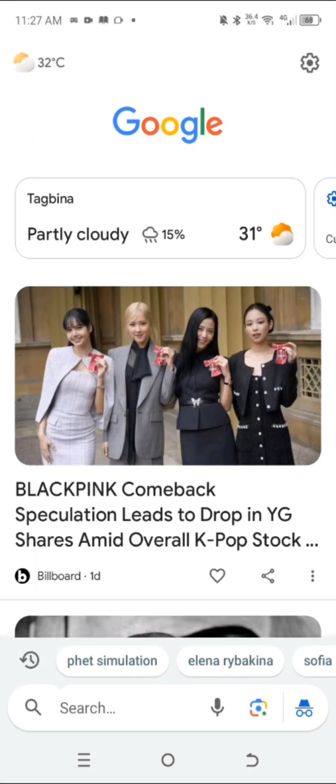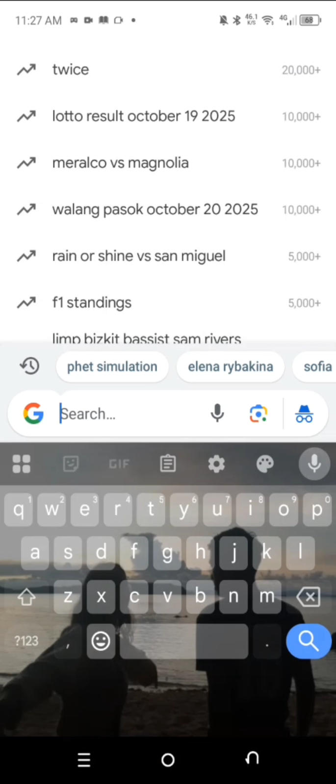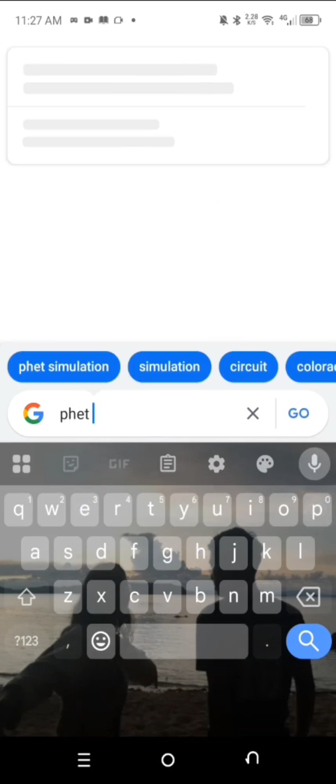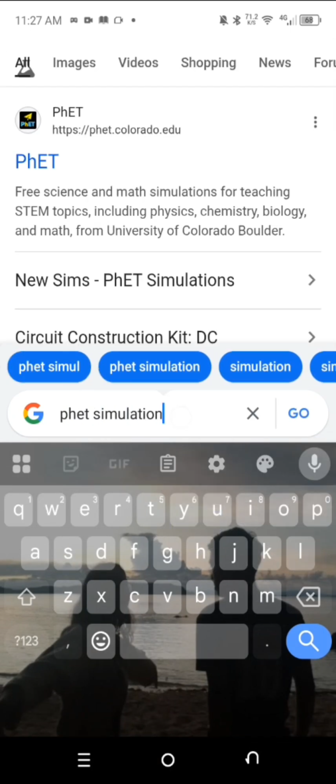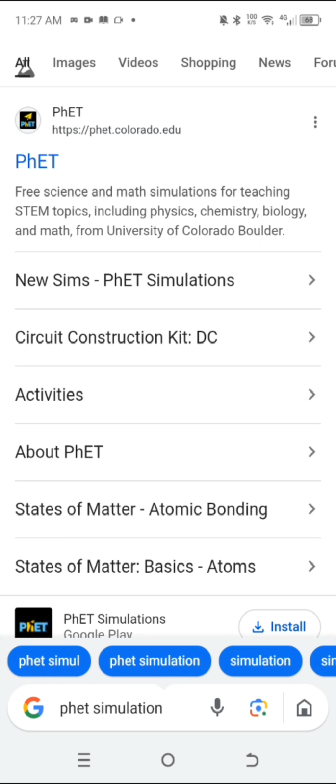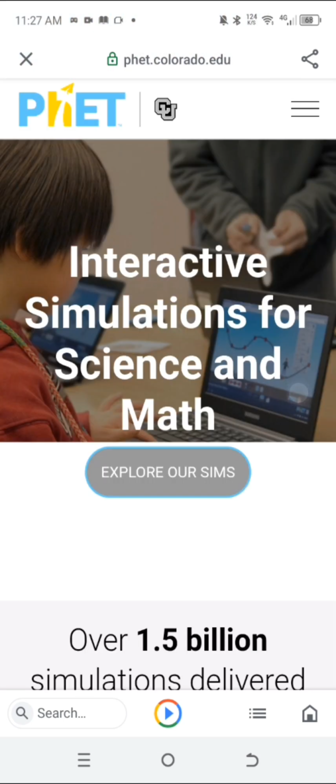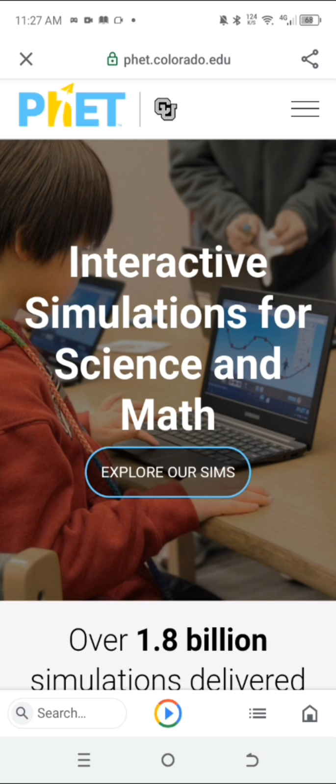Ito yung... Then, search natin yung PhET simulation. At ito na yung link. So, ang gagawin lang natin is i-click ito. So, as you can see, interactive simulation for science and math.